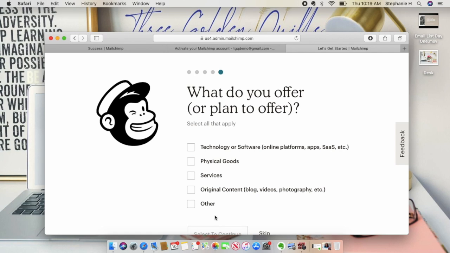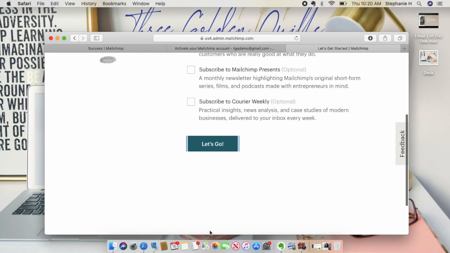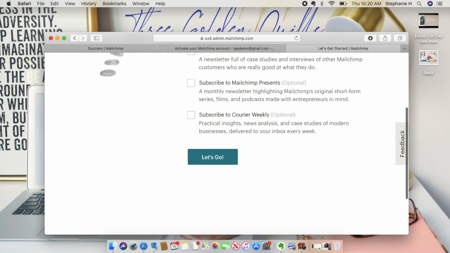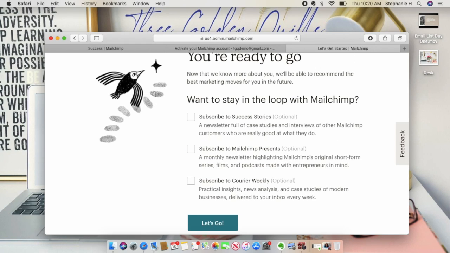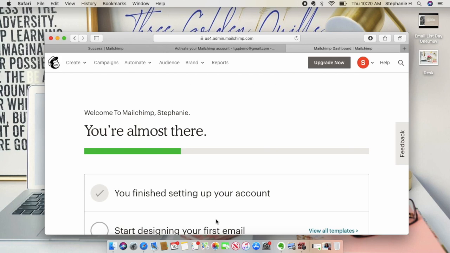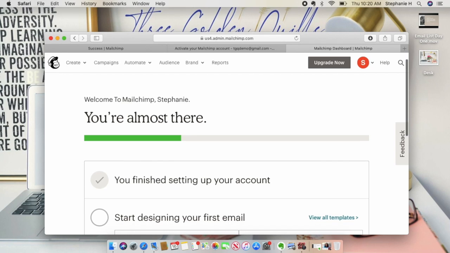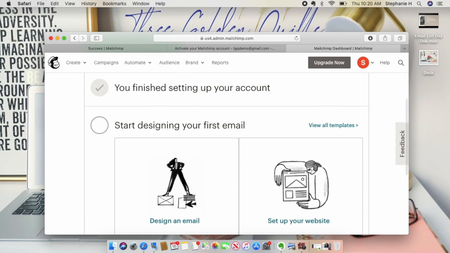Then it'll ask you, what do you plan to offer? Like, what kind of goods? Are they physical goods? Are they services? Are you an organizer? Is there other? I picked that one. And then if you want, you can subscribe to their newsletters. They give a lot of information. I opt out because I already have them with my other stuff. So it gives you an idea of what you want to do next.